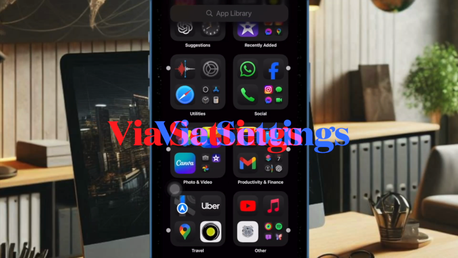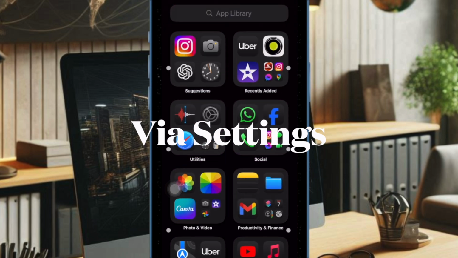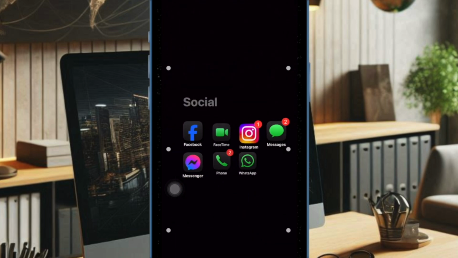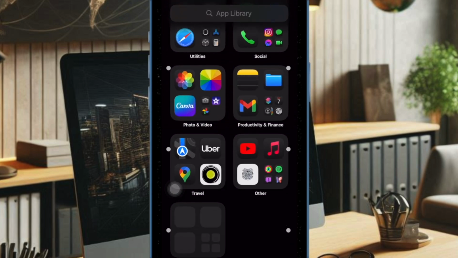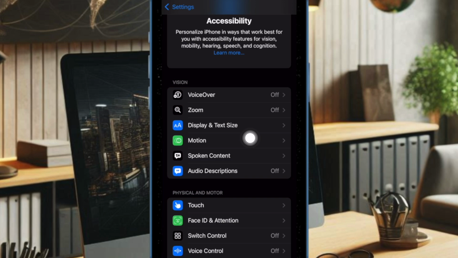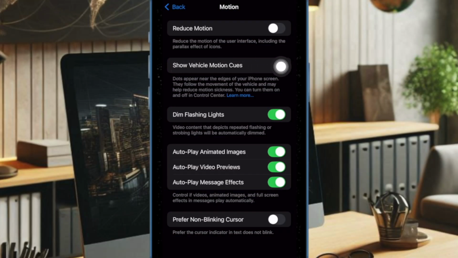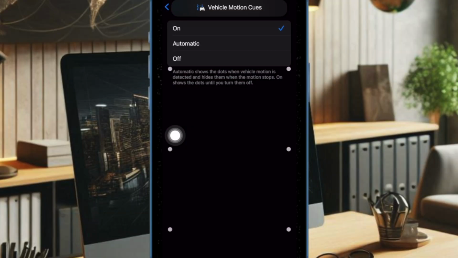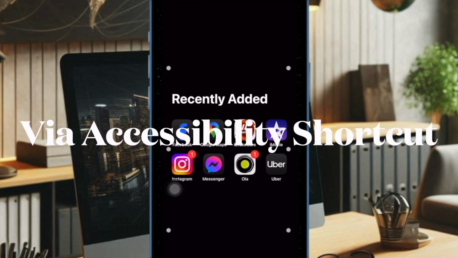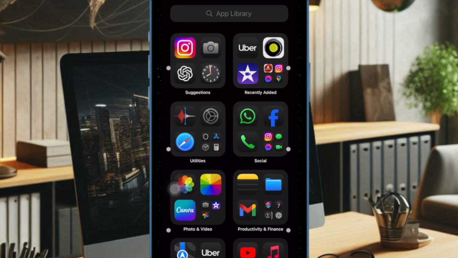First off, let's learn how to enable vehicle motion cues from the Settings app on your iPhone. Settings app provides a pretty straightforward way to enable and customize the vehicle motion cues on your iPhone. To do so, head over to the Settings app on your iPhone, then select Accessibility. After that, choose Motion. Then select Show Vehicle Motion Cues. Now you can choose to keep the vehicle motion cues always enabled or activated only when you are in a vehicle.